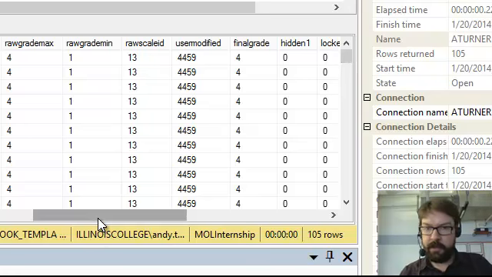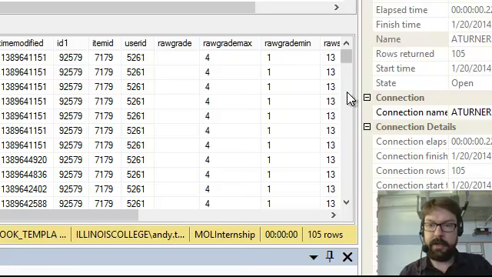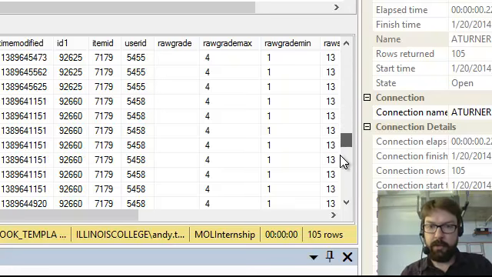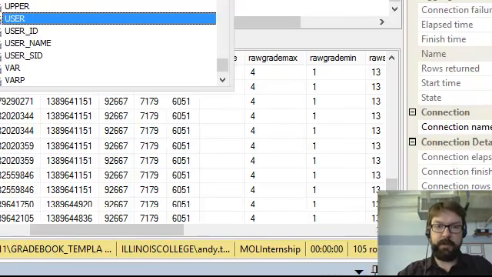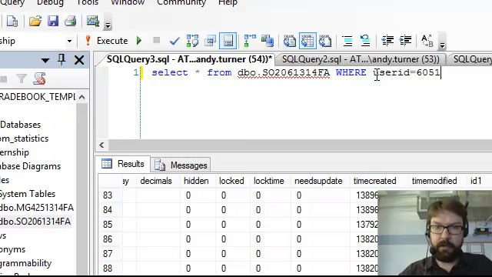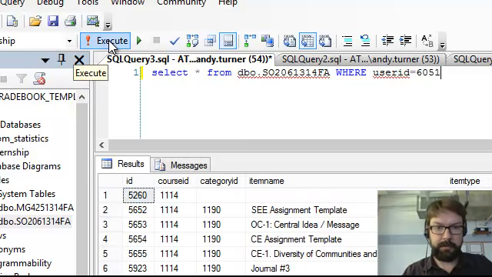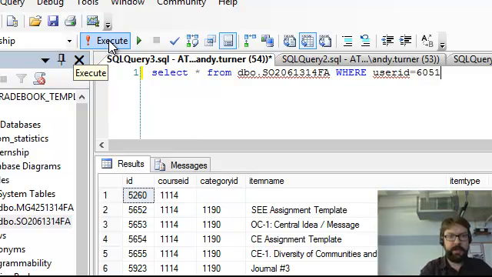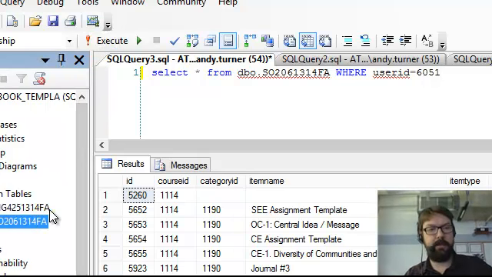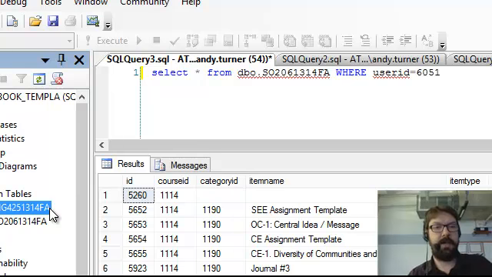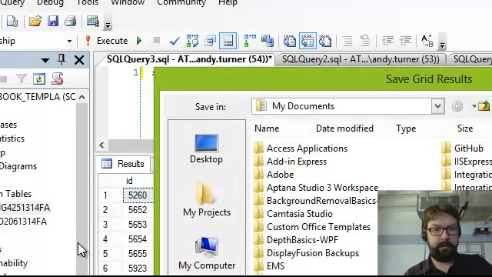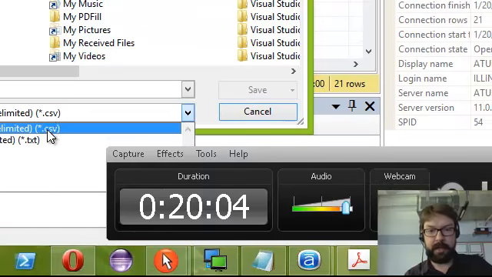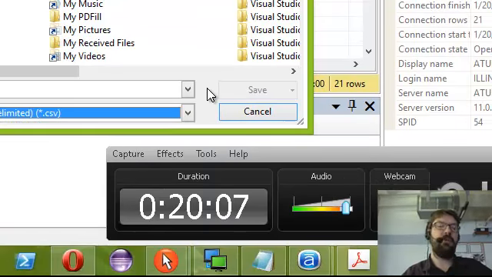You can also search by a user ID. If I knew a user ID, I would just say where the user ID equal 6051. And there we are. So you can join data from different tables, but we'll get into that next time. And again, I can export this data, right-click, Save Results As. I can save it as a CSV, so tab delimited text, and then put that into another database.